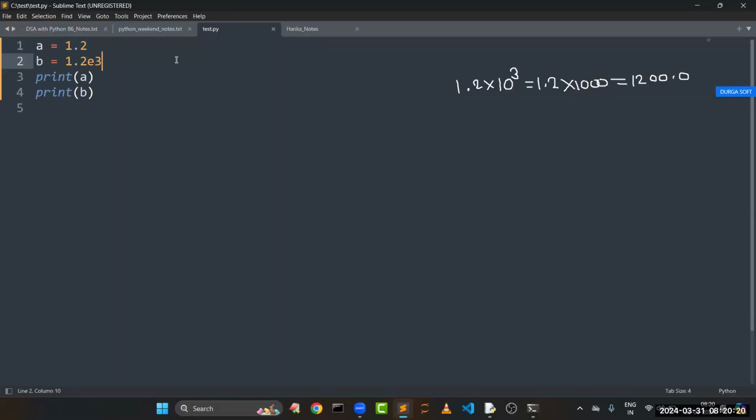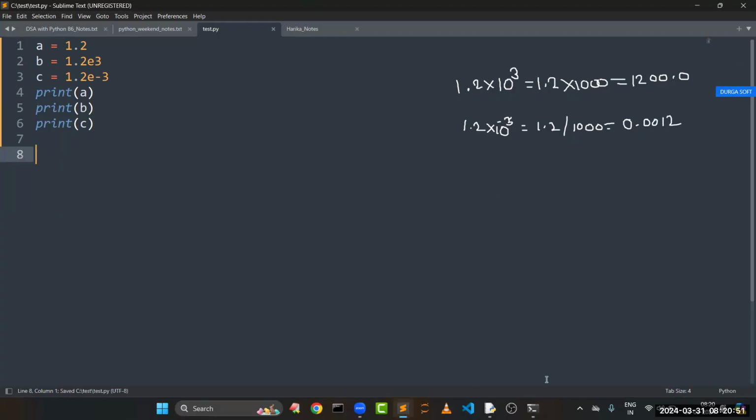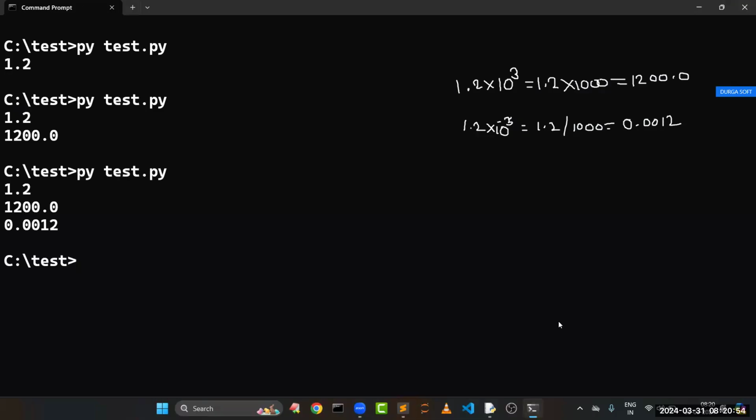You have taken a positive value. Can I take 1.2e to the power minus 3? Yes, you can take a negative value also, no problem. But if you take a negative value, what output are we going to get? 1.2 into 10 power minus 3 means it is nothing but 1.2 divided by 1000. So we will get 0.0012. If you want, you can see.